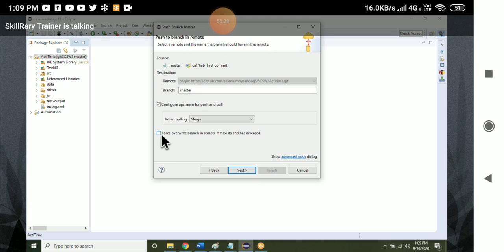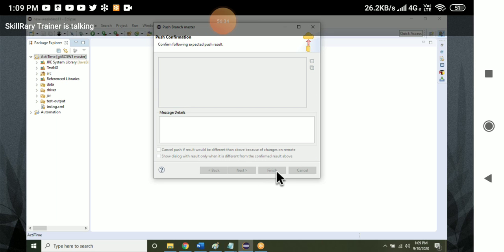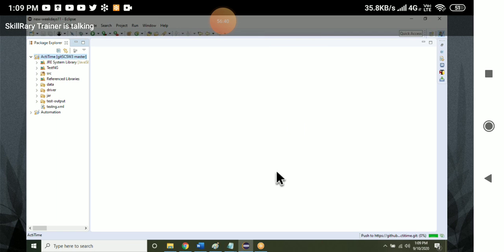Here, click on this checkbox, Force override branch if remote exists. Click on Next, and then click on Finish. See, it is pushing, guys. 83% done. 87% is done. It is pushing the entire code into GitHub. After 100%, if you go to GitHub, the entire project will be there. Your entire ActiveTime project, you can see it.